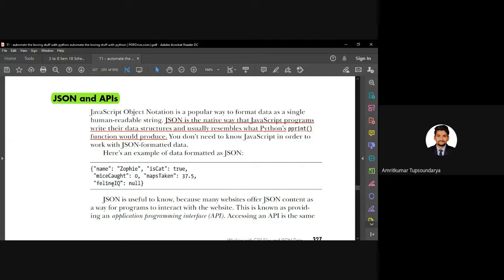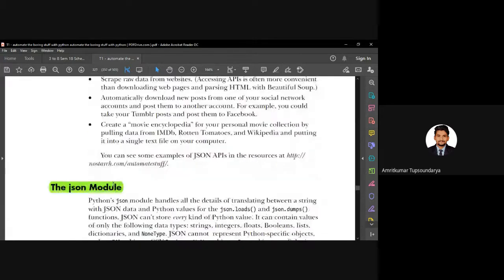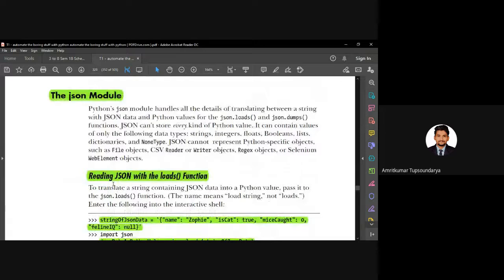So you don't have to worry about the JSON data here. You don't have to know JavaScript in order to use JSON data. Let us work with JSON, and like any other module, as we had the CSV module for working with CSV documents, we have a module called json for working with JSON data as well.